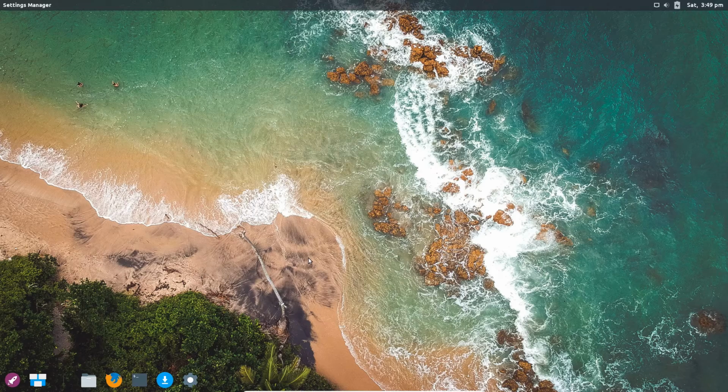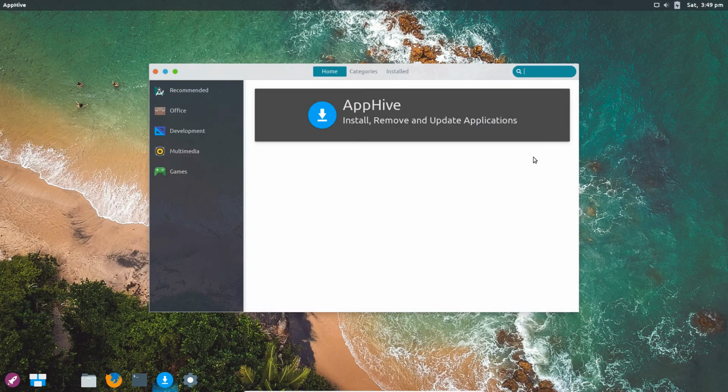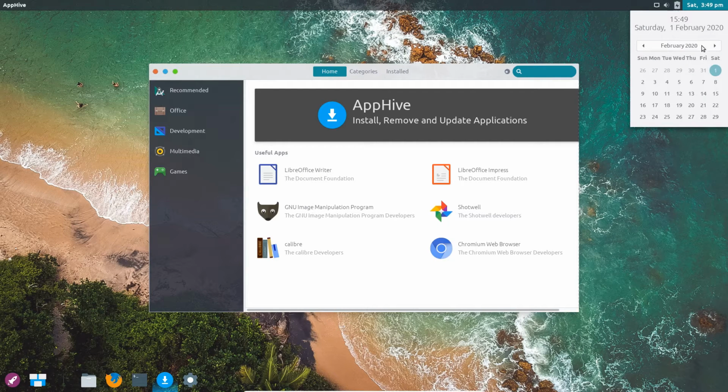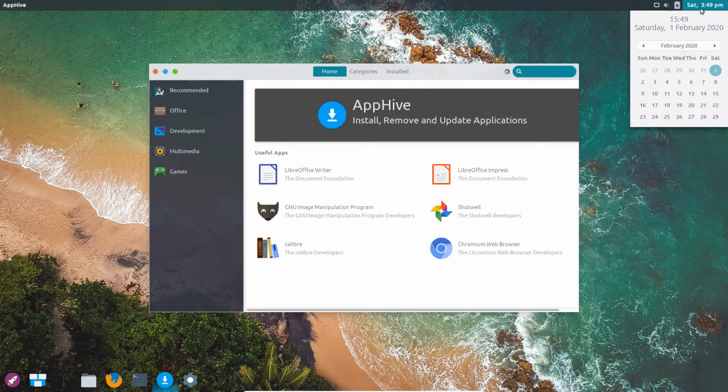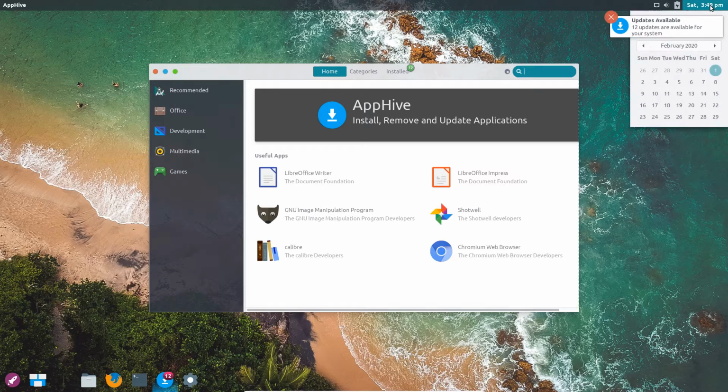Now we have the AppHive, where we can install applications. Now we do have updates. I'm not sure whether there's an update manager here, but it did tell me there were some updates pending. So they've got a nice little calendar there as well. And it's a very modern looking calendar, which is quite nice. I've never been a fan of the XFCE calendars.